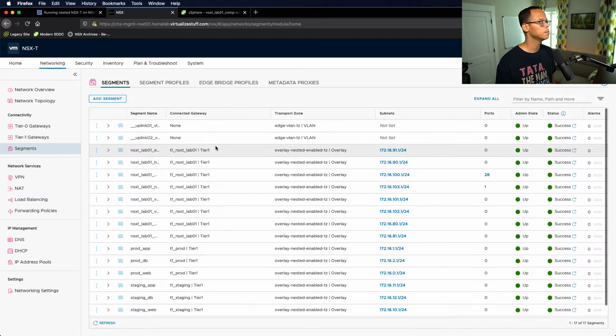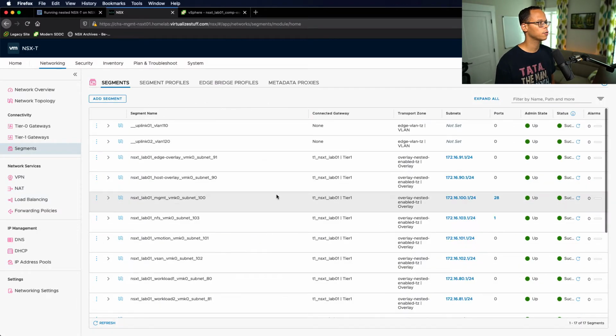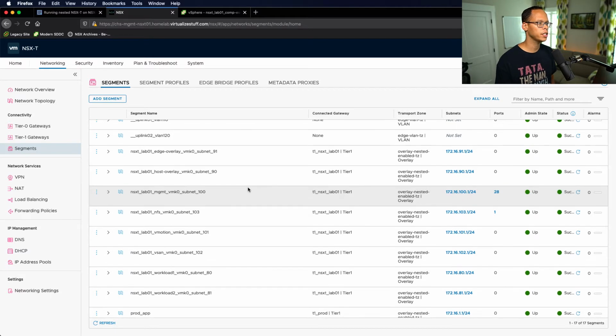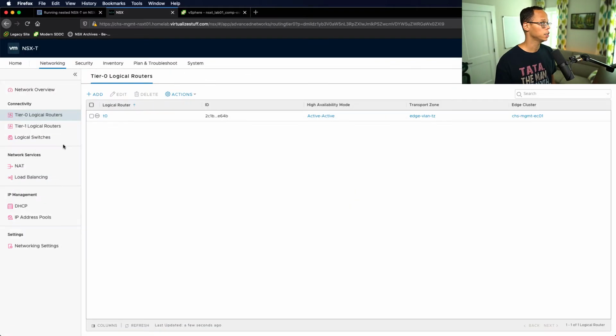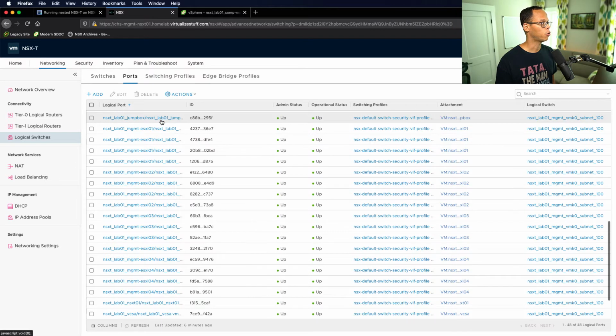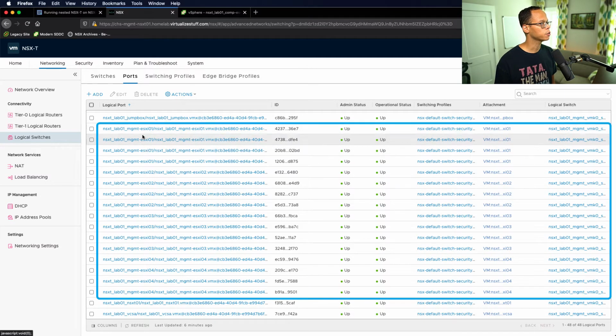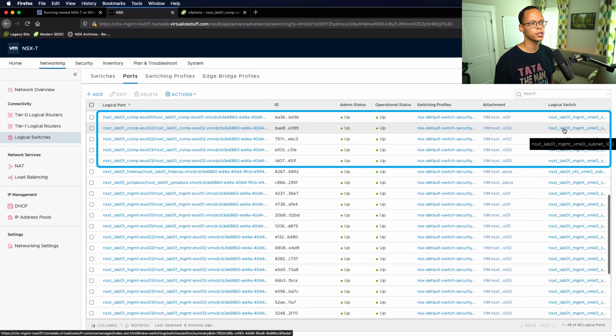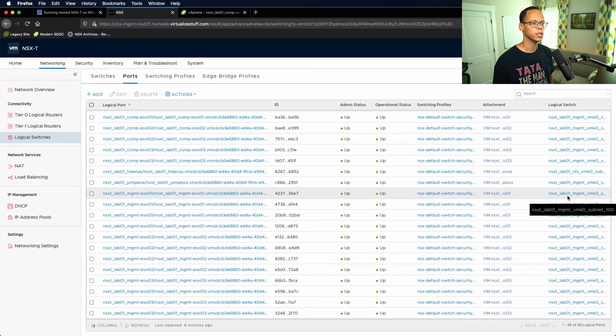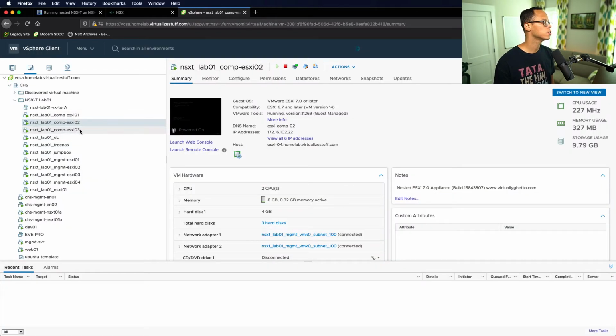If we go to segments, we can see that I have quite a few segments here, but the main one where all the nested ESXi hosts connect to is this one called NSX-T Lab 01 Management. So all the hosts are connected to it. You can see we have 28 ports associated with it. And if we switch this view over to Manager, click on Logical Switches, we can now see the ports. And if we expand it, you can see that I have some management ESXi hosts here, and then the compute hosts up here. And if I hover over Logical Switches, you can see that they're all associated with the management logical switch.